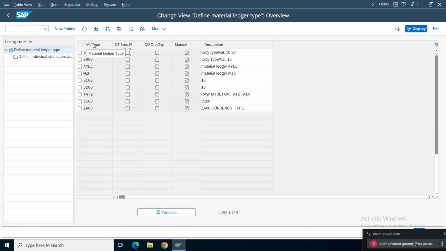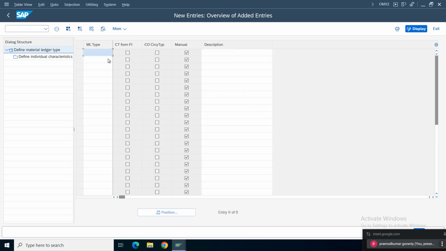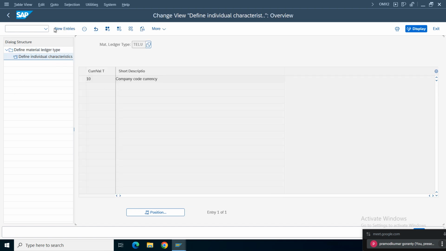Material ledger type. Okay. Do we have ours? No, right? Let us create new entries, or we'll copy this one. There is no copy option. Create new entries. For the material ledger type, I'll give Telu only. Description: material ledger for Telu company code. This is only a description. Press enter. Select and click on individual characteristics. Press enter. Basically, 10, company code currency, came by default.